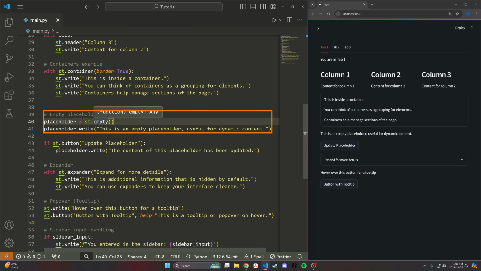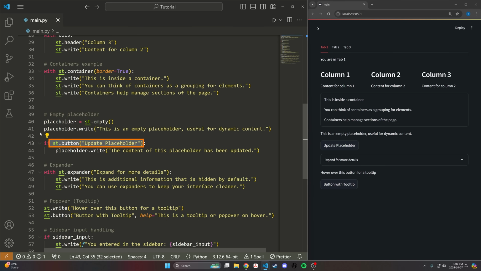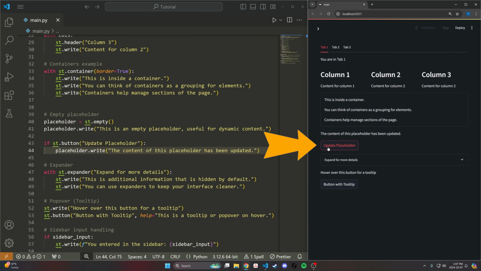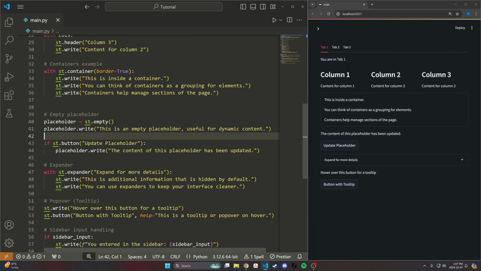Next, we have this empty container. Now, this is kind of a placeholder where we can render dynamic content. So for example, right now we said placeholder.write, and then we're writing this inside of here. But then what I'm able to do is if I press this button, I can override what's inside of here, overwrite what's inside of here. So if I press on update placeholder, notice that it doesn't actually add this to the bottom of the placeholder. It just changes what's inside of it. So we used to have this content, but then I pressed the button, we reran, and then here we wrote the content of this placeholder has been updated. So useful for dynamic content when you want to change, for example, a message that you're showing in a box.